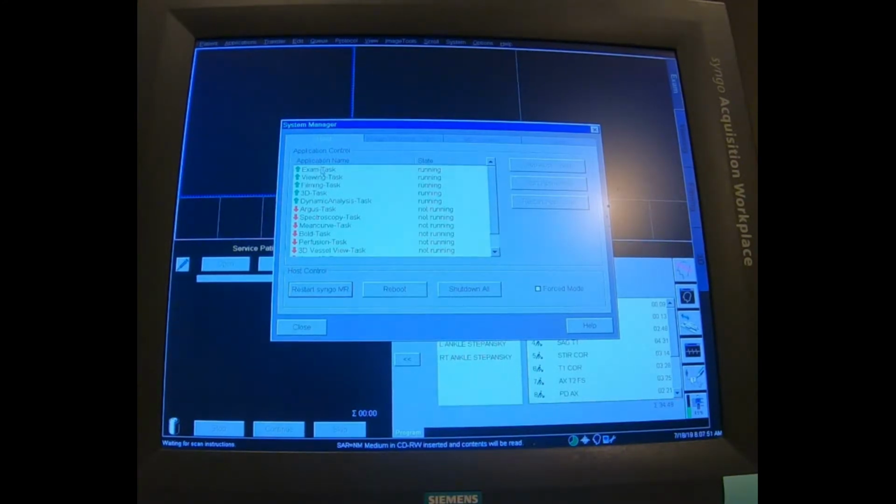You can see under Exam Task, Viewing Task, Filming Task, 3D Task, and Dynamic Analysis Task all have green arrows pointing up. The rest of them have red arrows pointing down. And you're like, wow, something's not running. Well, if you look, we have Exam, Viewing, Filming, and 3D. So these tasks are already running. Well, we also know that they have the Argus task.